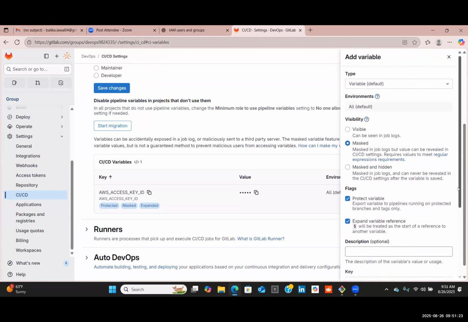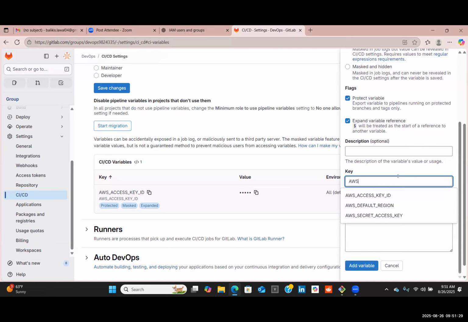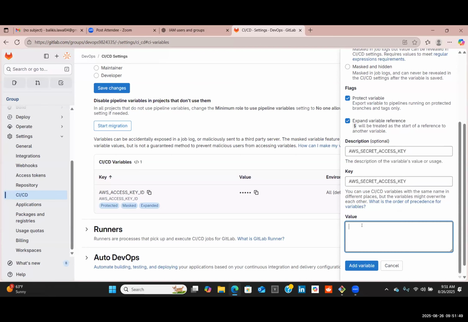Now scroll down. In the key section, you can type AWS once again. Choose the last one. And copy paste into the description. Control V should do. No, you have to remove the value from here.